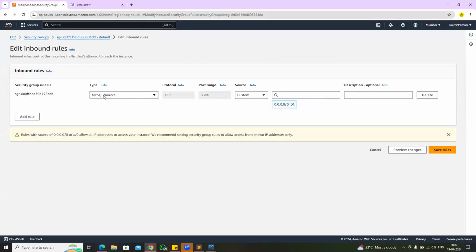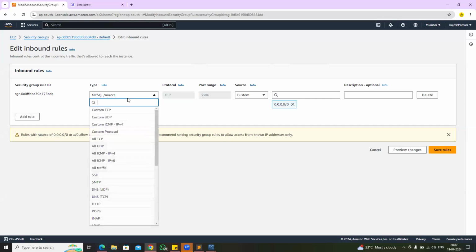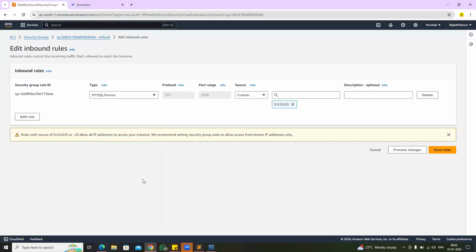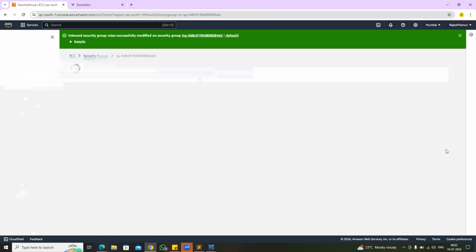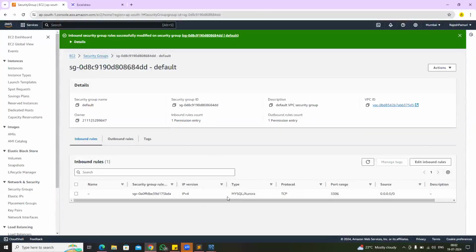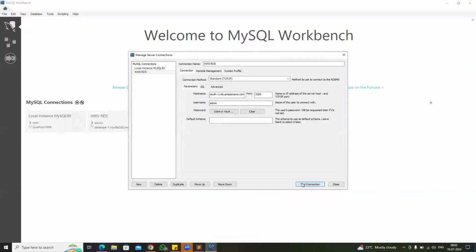SSH MySQL port protocol is enabled with the port number 3306. So there is no problem. Protocol side also we are good. Save the rule. Inbound rule is updated. I enabled MySQL inbound rule. Still connection is failing.